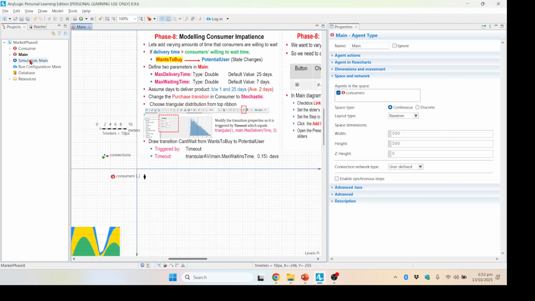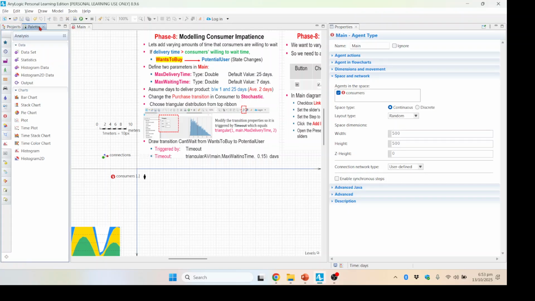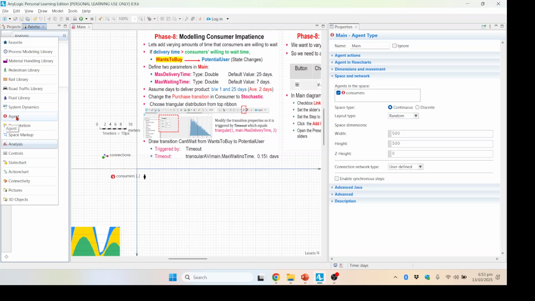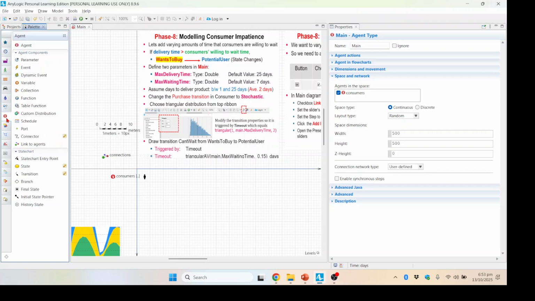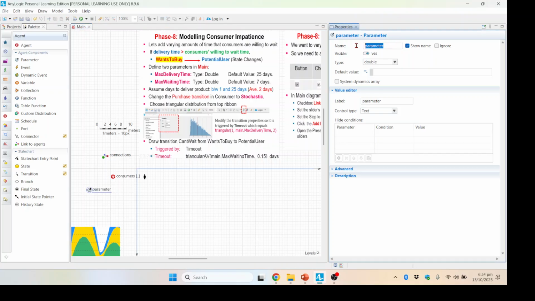So we are already in the main diagram, and it says that in the main diagram we have to add two parameters. So we'll go to the palette, and this is the agent library. By practicing, you might be aware that the parameters are available in the agent library. So drag one parameter here and give it a name as max waiting time. Okay, max delivery time first.